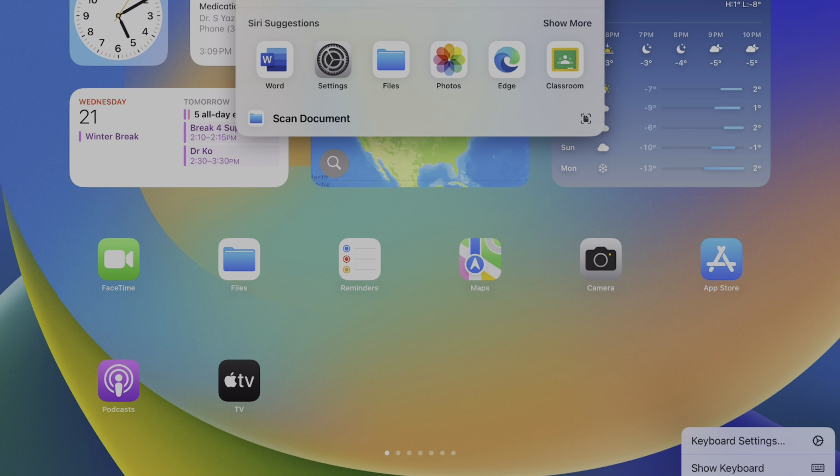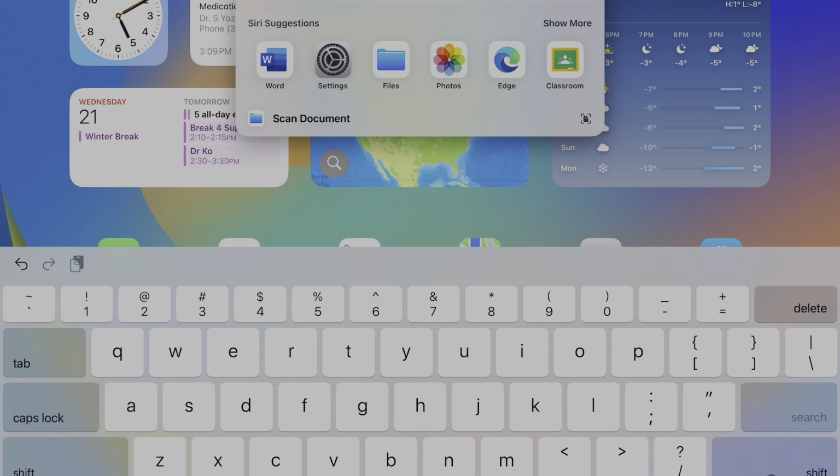One that you'll be interested in is show keyboard. If you want to use the virtual keyboard, which you can click with the mouse button or tap on it with your hand, if you want to do that instead of using the hardware keyboard, the keyboard that's attached to the screen of your iPad.